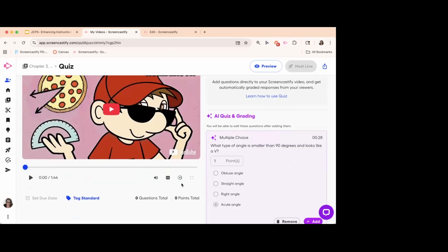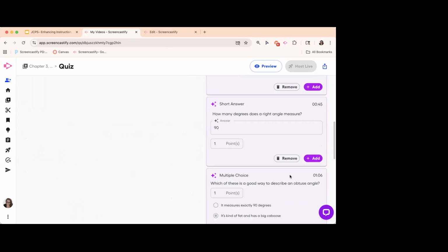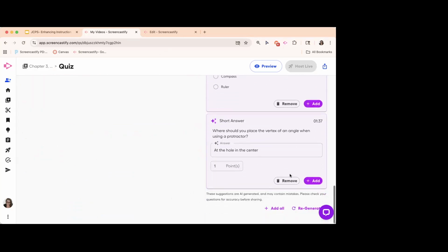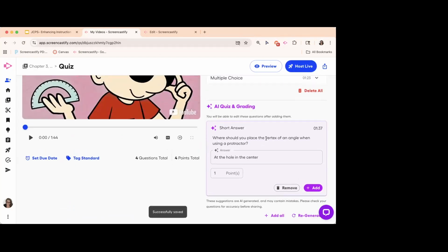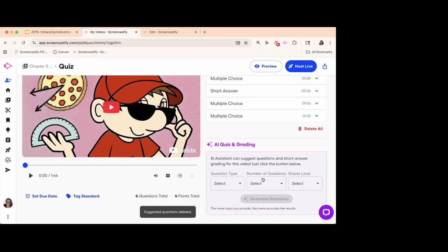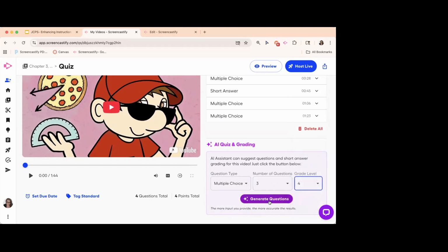And y'all, my quiz questions are already ready. So I can either remove them or add them one by one, or I can come down to the bottom and add all of them, or I can regenerate. So if I remove this question and then add the rest of them, it's going to leave this one question out. I can click regenerate. It'll give me a new time to generate questions. So I'm going to choose both again. Oh, you can just generate that one question over. I might do multiple choice and do 3 and just have it generate 3 more questions to make up for the one I removed.